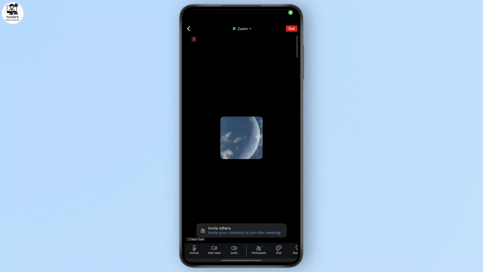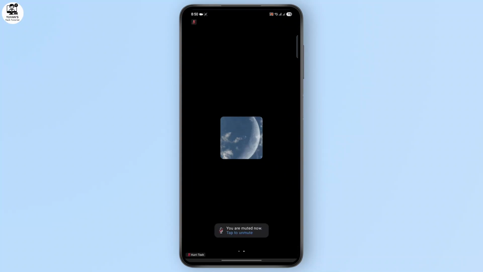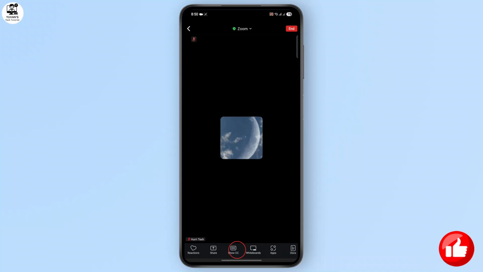Once you start your meeting, let me just quickly show you guys. You can find the caption option. If you don't see the bottom navigation bar, just tap on the screen once. It will pop up. Go to Show Caption. And once you turn it on, you can change your caption settings as well.